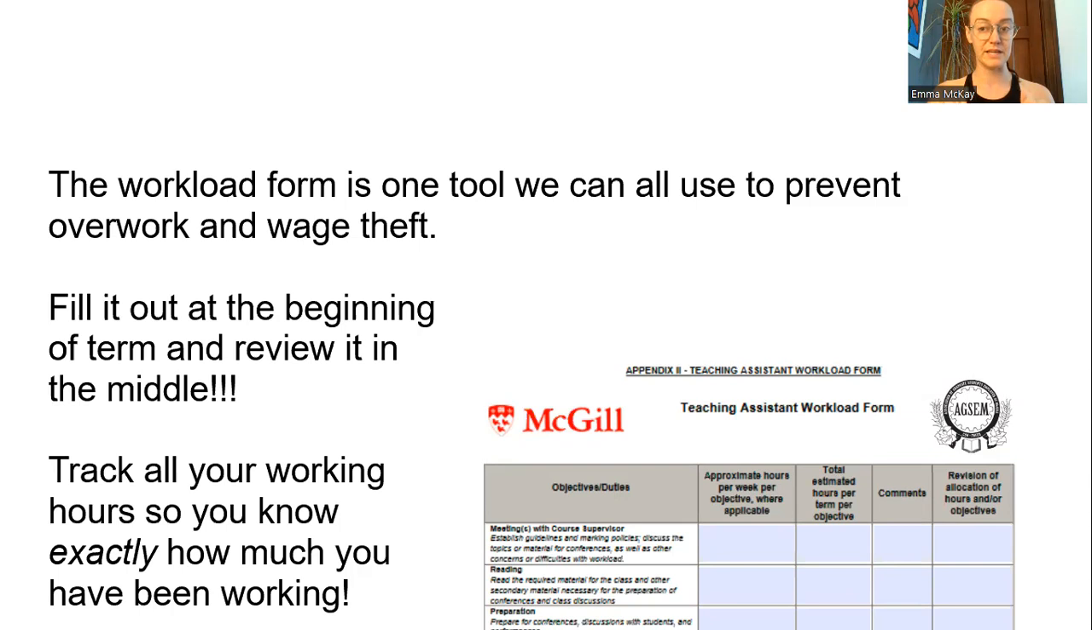Sit down, have a meeting, chat about it, say, okay, what are the things that you need me to do? I'm going to be marking how many assignments. How long are these assignments? How long are they going to take? And you say, okay, I'm going to estimate that I take 45 minutes per week to mark these assignments. I'm going to take 7 hours to mark the midterm. You fill all of this out.